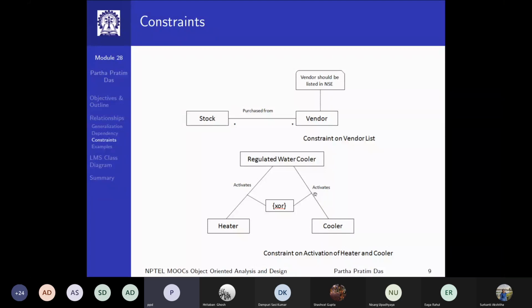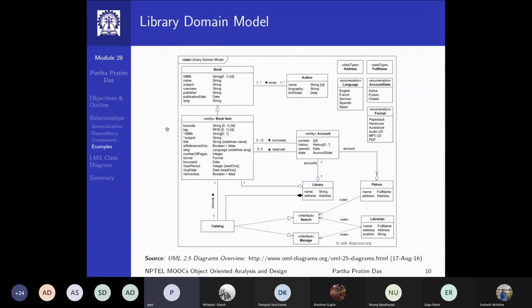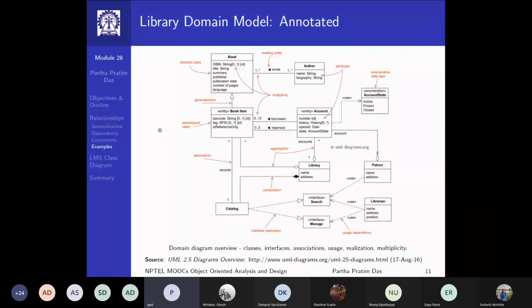So we say they are constrained by a relationship of XOR, exclusive OR, that either the heater activates or the cooler activates, or none of them activates, but both of them cannot activate, right? So these are the kinds of constraints you can have in your relationship. So we see that in terms of UML classes, we can have generalization, we can have dependency, and we can have constraints besides the different types of associations that we have seen. So this is the typical way to represent a class diagram.